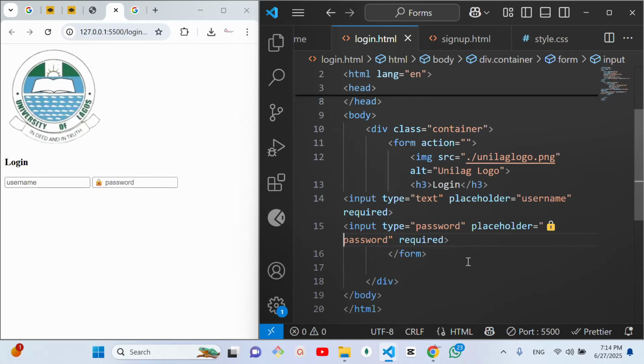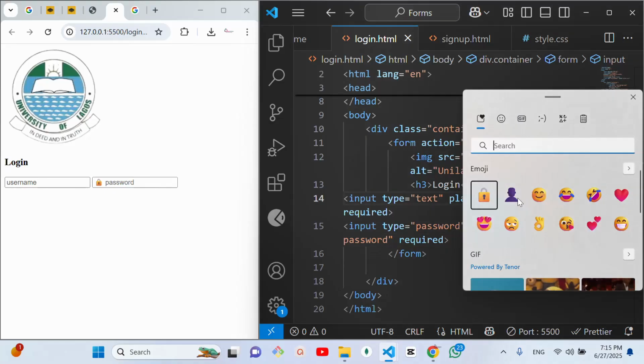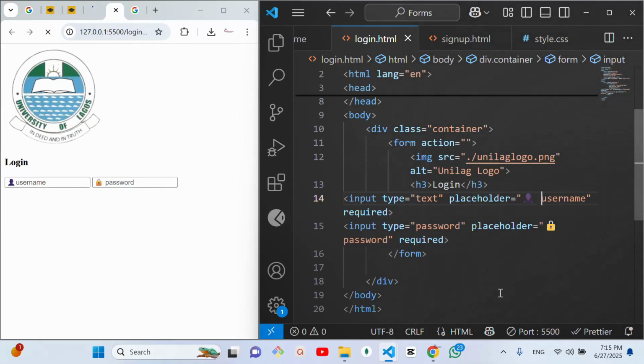And then for the username, I'm going to use user for that, with space. Yeah. So I have this for the username, then this for my password. All right, that is done.